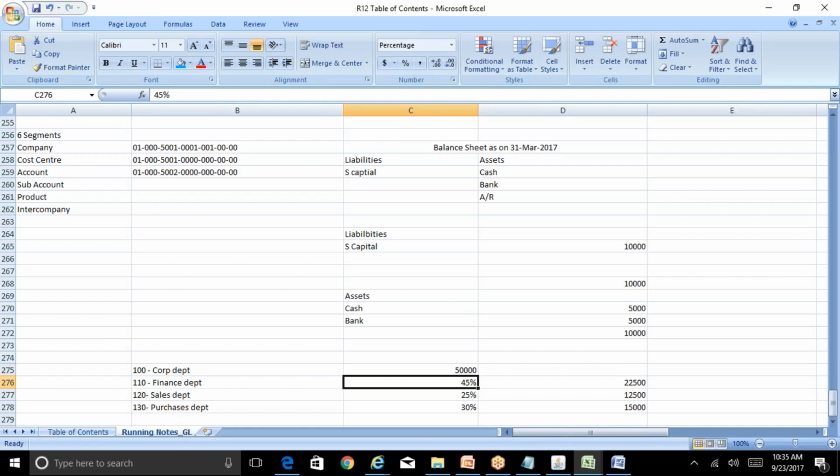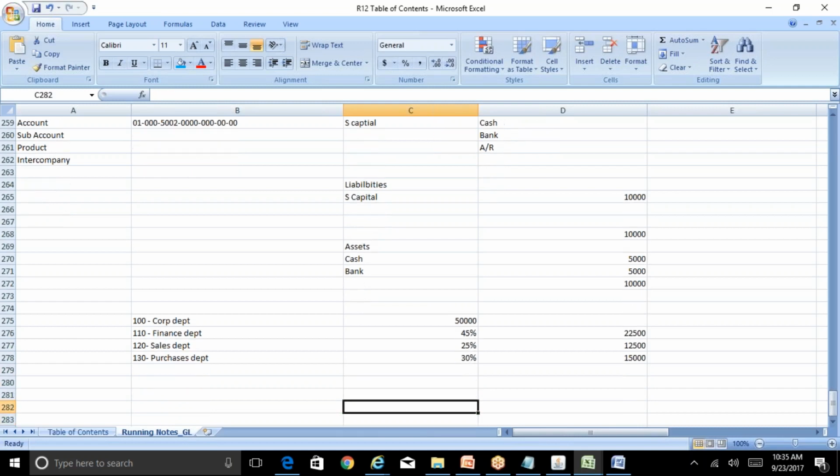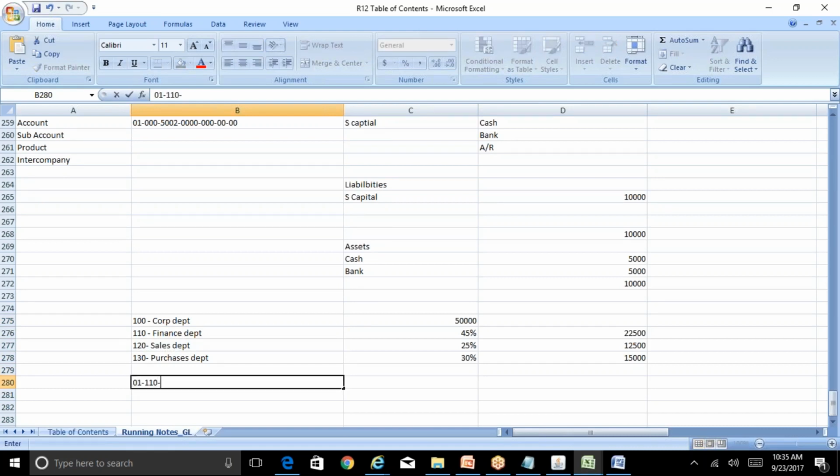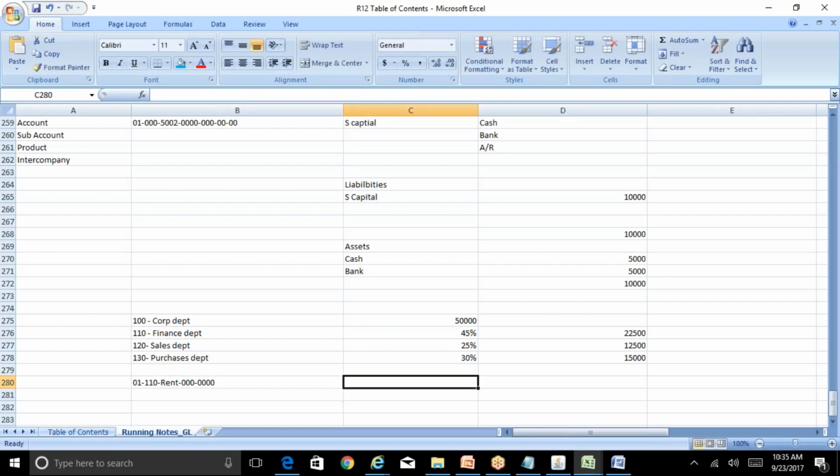In the mass allocation, you write a formula, and the formula takes care of passing a journal entry. Ultimately, our objective is to move the rent, which is an expense account, of 50,000 from the corporate department to these three departments. So the final journal entry would be against the rent: something like 01 hyphen department 110 hyphen rent account, and other segments 0000. You want to debit this with 22,500.